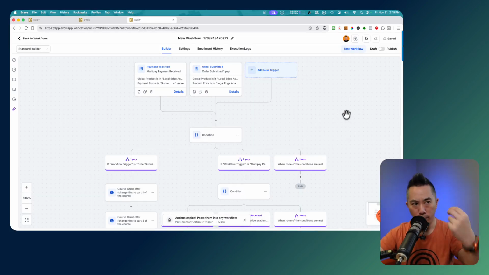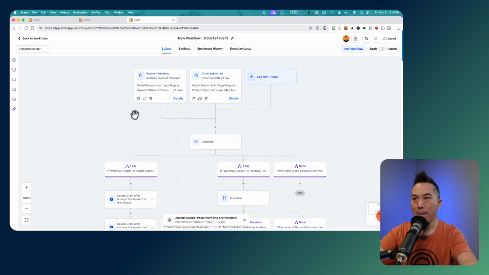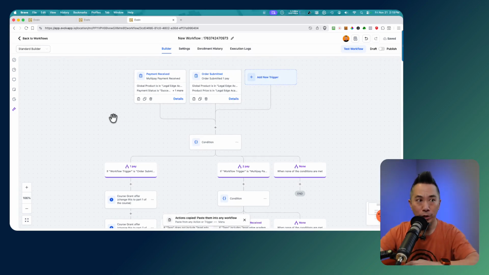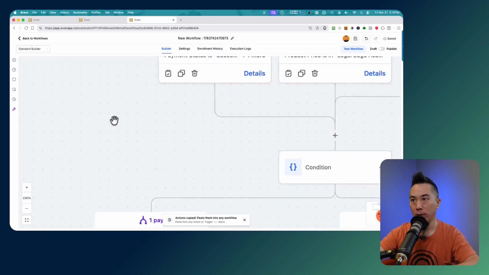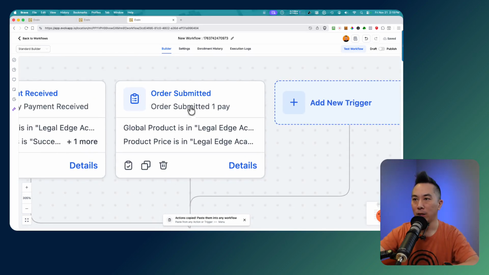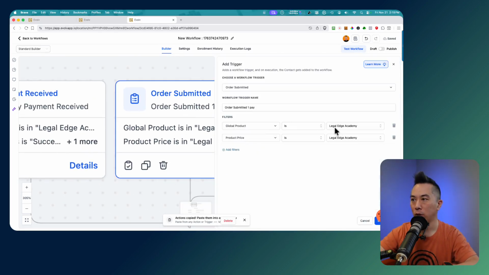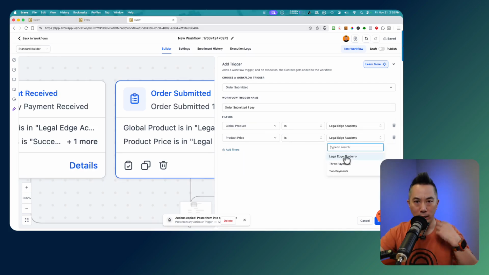So the workflow for this is going to be a little bit different. Okay, we're going to be sending people down a couple of different paths. So there are some conditions that are going to happen. So by default, or well, initially, let's just go down the 1-pay path. All right. So you can see here that this order is submitted. It's the 1-pay. So you can see that I've chosen the global product, Legal Edge Academy, product price. Now, Taylor mentioned Legal Edge Academy as the single pay price. So I'm just selecting that here. The other option is the 2-pay, but we're only going to select the 1-pay option here. So that's the Legal Edge Academy.